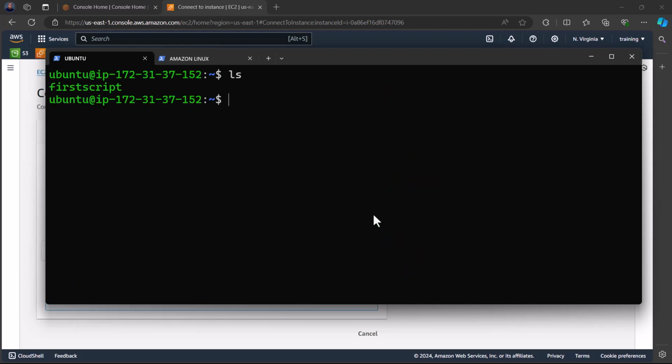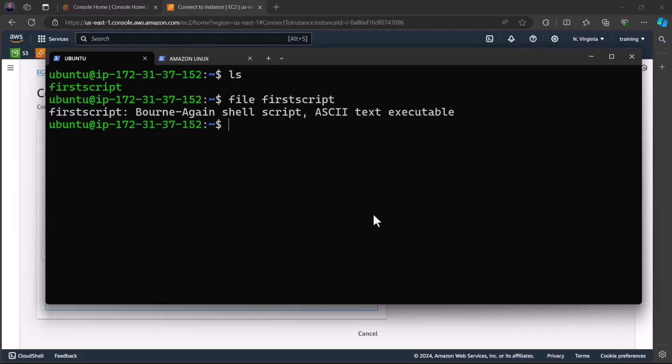And if you want to confirm further, if you're doubting, you can also do file first script, and then you press enter. The command tells you that this is a Bourne-Again shell script, and it says ASCII text executable, which means this file is a shell script and it is executable.